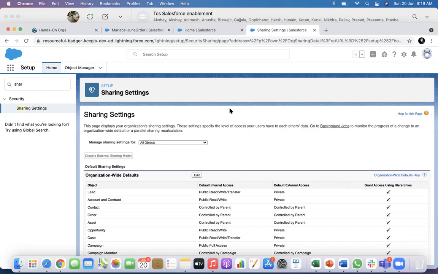What if for a selected set of records only, I want to give access to some people? How do I do that? OWD is set to private, but I need to give a small set of records access to non-owners. How can I do that? There are different mechanisms to do that in Salesforce, and that would be the topic for the next discussion. Okay, play around, and we will discuss sharing.